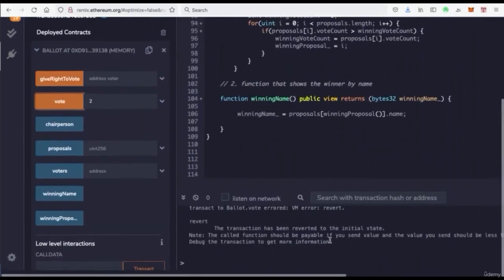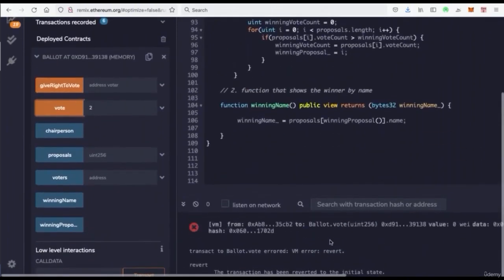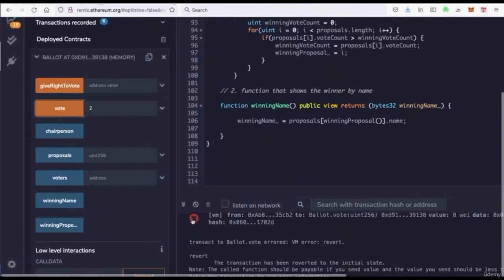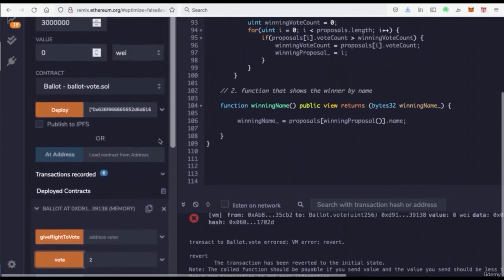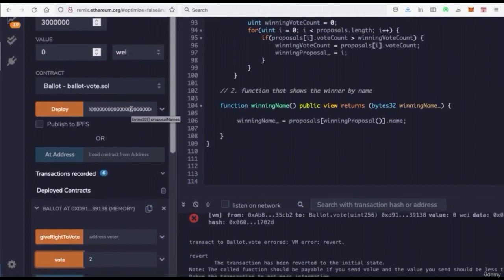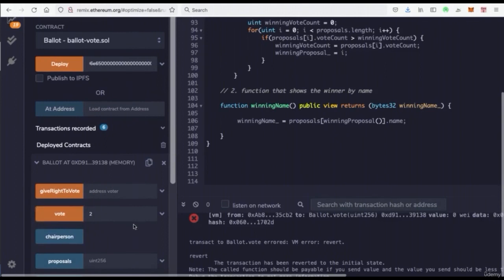And if we scroll down, we're going to see that 2 doesn't work. Now, why doesn't 2 work? Because remember, our array starts at 0, and then our second proposal is 1. So 0 is actually 1, and 1 is 2.